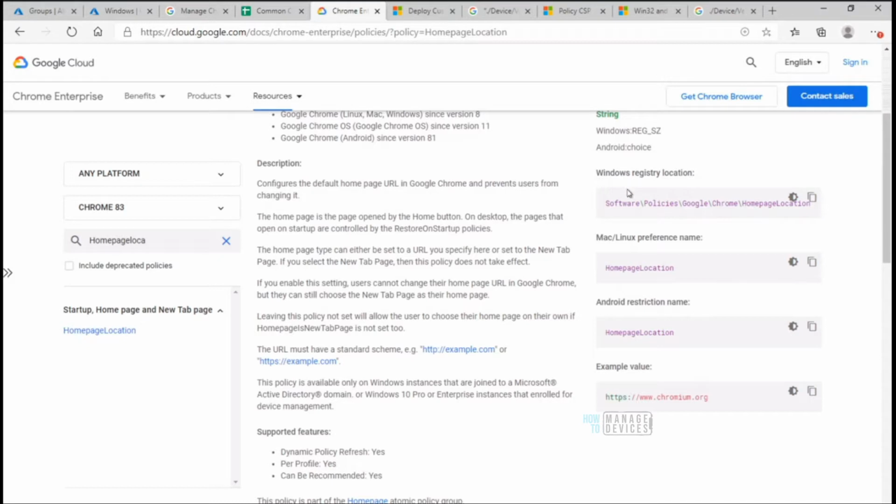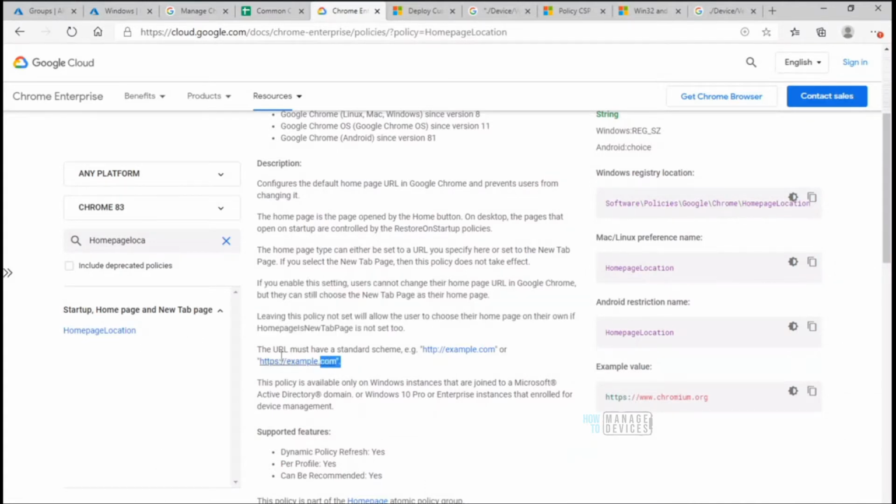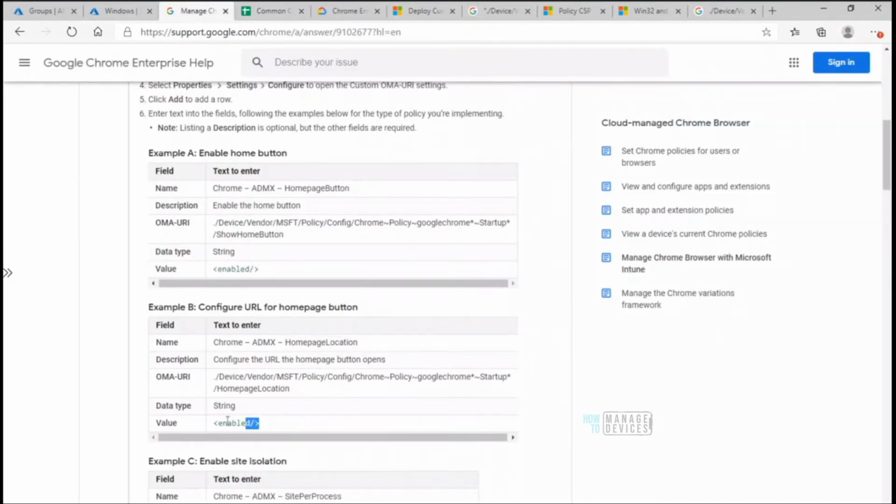As I mentioned yesterday also, you would be able to see the registry entry which is going to be implemented. You can check this for troubleshooting purposes, whether the registry entry got created or not, under Policies, Google Chrome, Homepage location. There are some criteria and a lot of details here, so you need to look into that as well. But there is a catch. It says the URL must have a standard scheme, for example HTTP or HTTPS and then the URL. But if you look here, the value shows only Enabled. It doesn't show any other option to set up the home page URL.